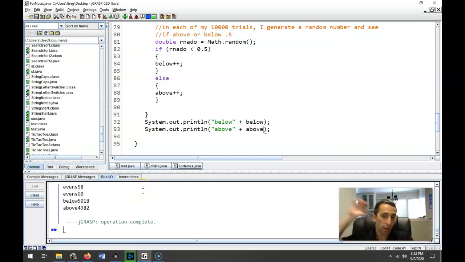So that's just a way you can do experiments, right? You just run something a bunch of times, and that's what a for loop can be useful for.